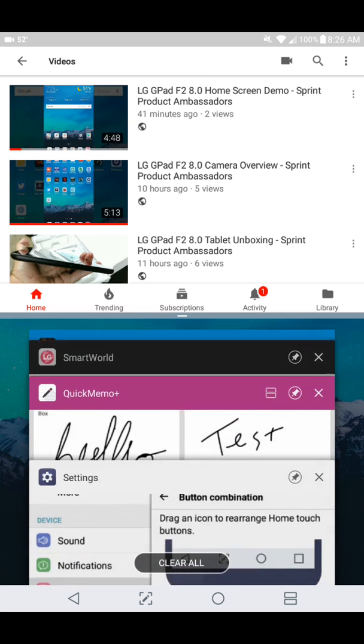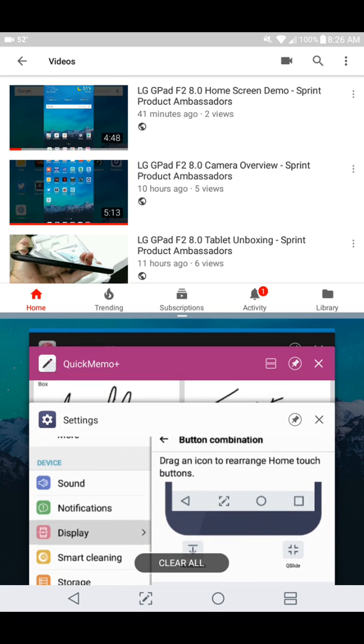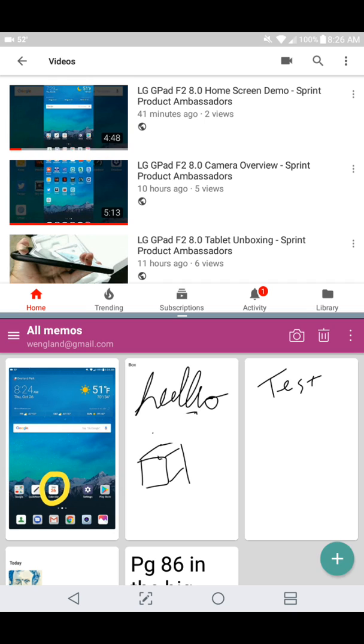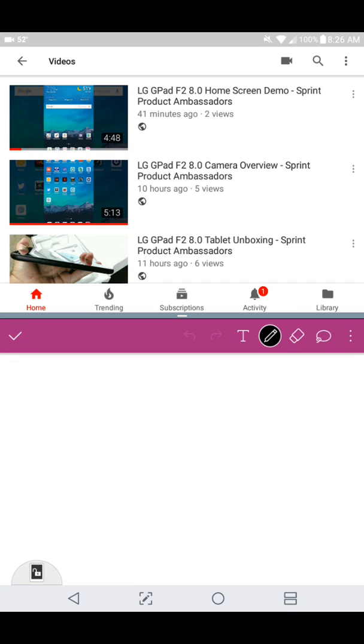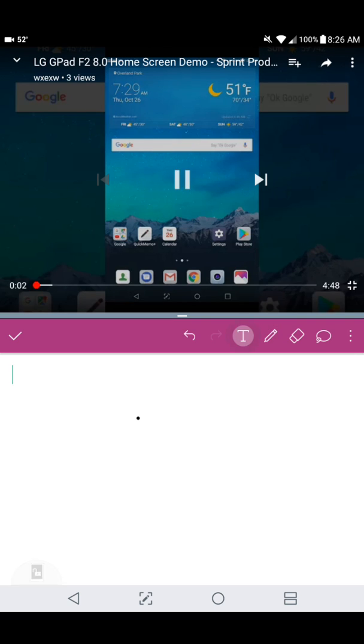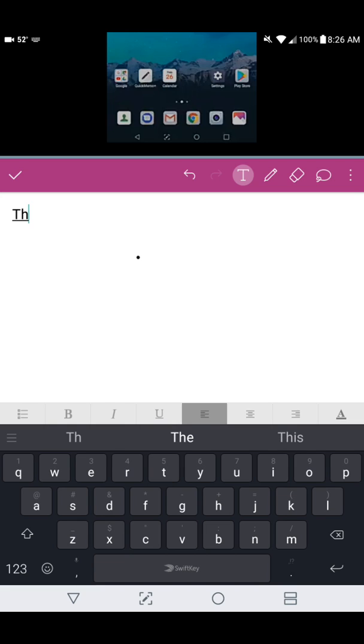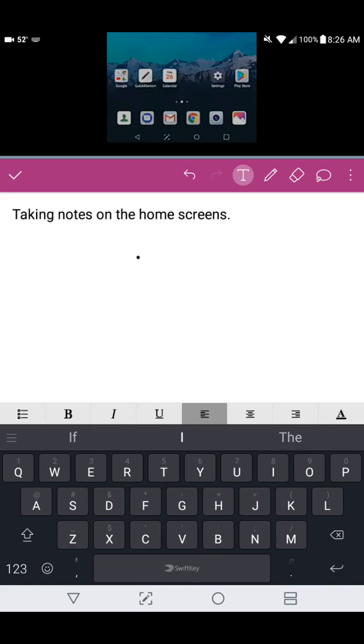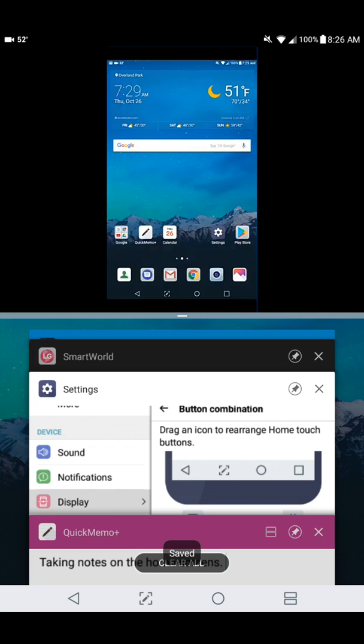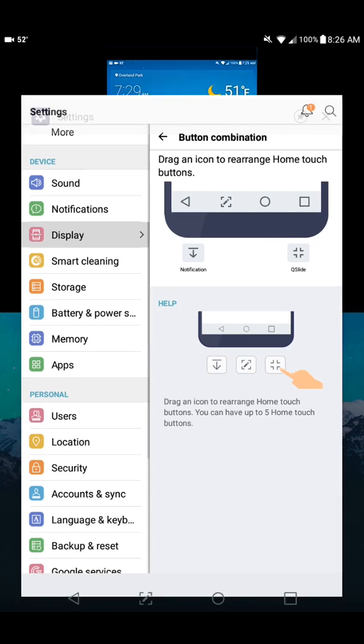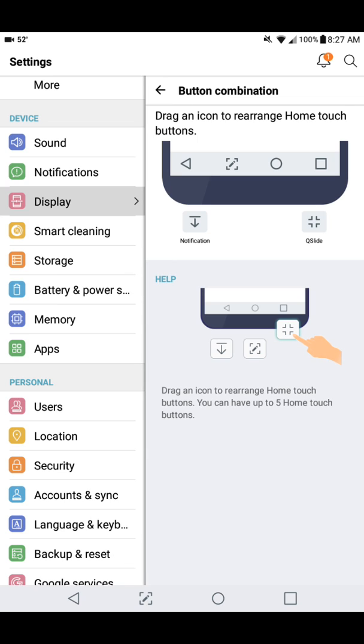And we want to have YouTube up because we're going to watch a video. Well, we have YouTube at the top, so we want Quick Memo at the bottom. And now we will take a new memo, and we're going to watch our home screen demo in the top. And we're going to take some notes down here in the bottom. So you can take notes while watching a video, or chat while watching a video, all sorts of things. And then when we're done with it, we hit the equal button at the bottom, and it splits everything back out. And then we can hit the equal button again, and boom, it exits out of split window mode.